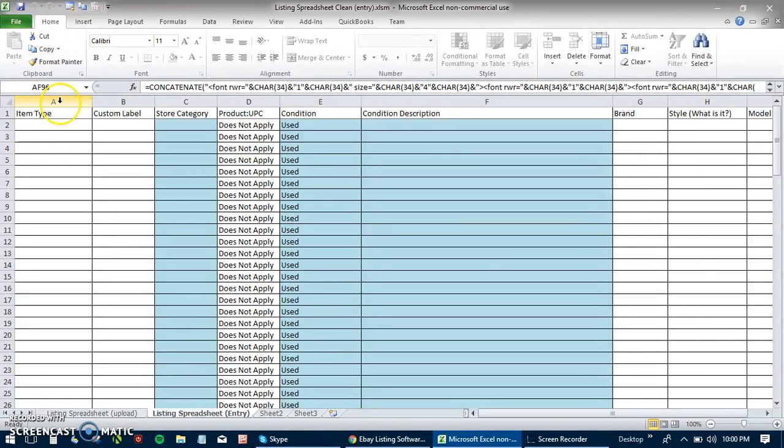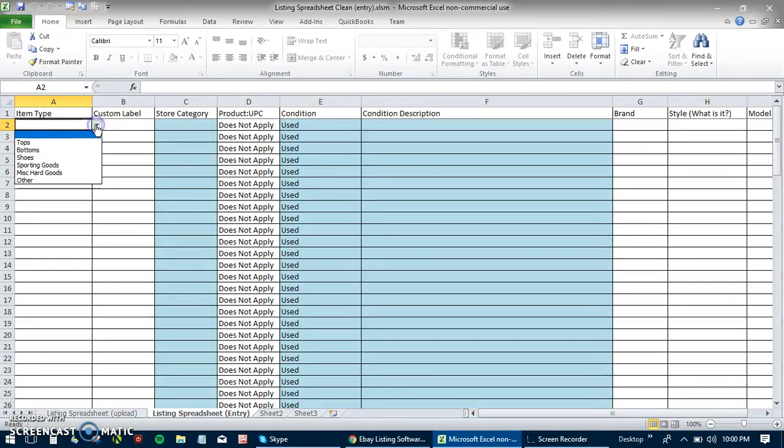So basically the way I have this set up is that on my version here, I've got different item types. Based on which one of these items I choose, it's going to unlock or lock certain columns. That way I don't have to mess with them. I don't have to really pay attention to which ones I'm inputting stuff in, or whether it's needed or not needed. So in this instance, we're just going to do a pair of shoes.